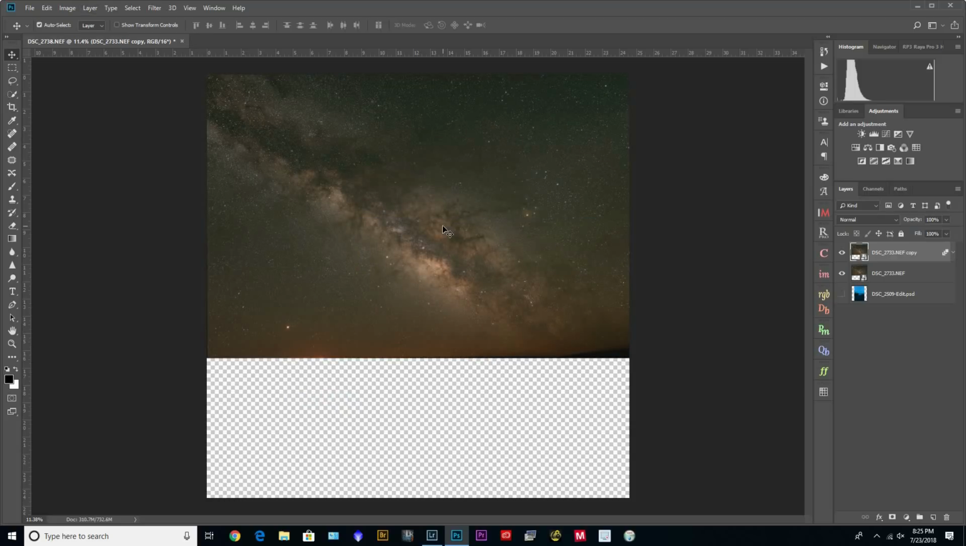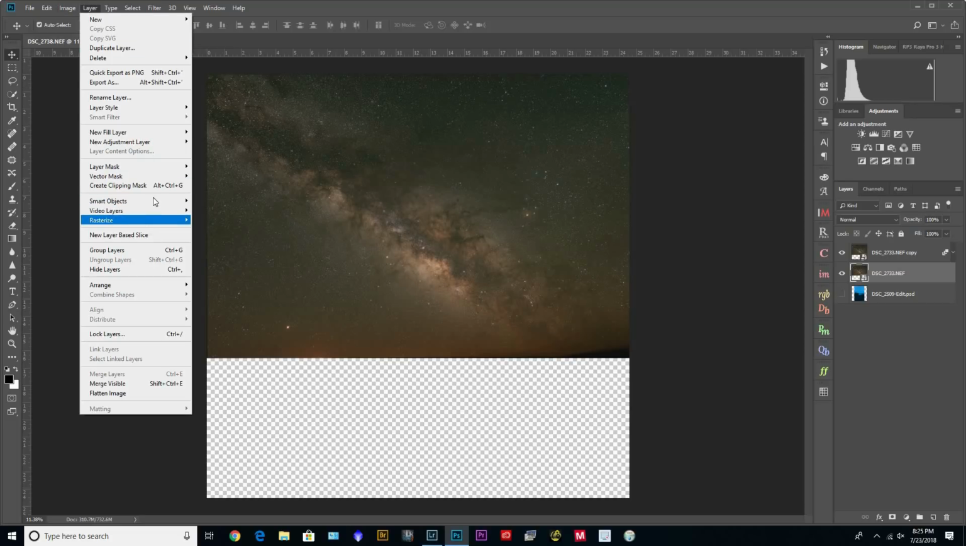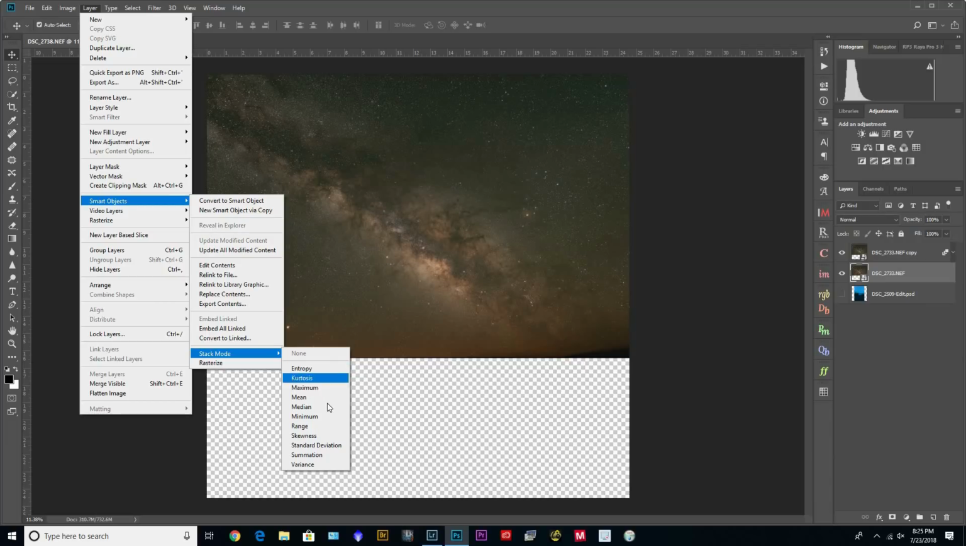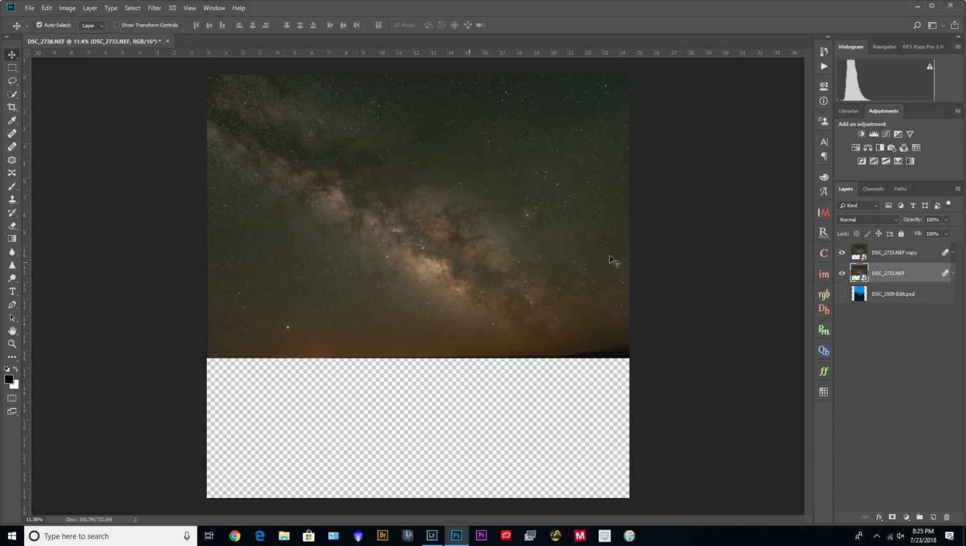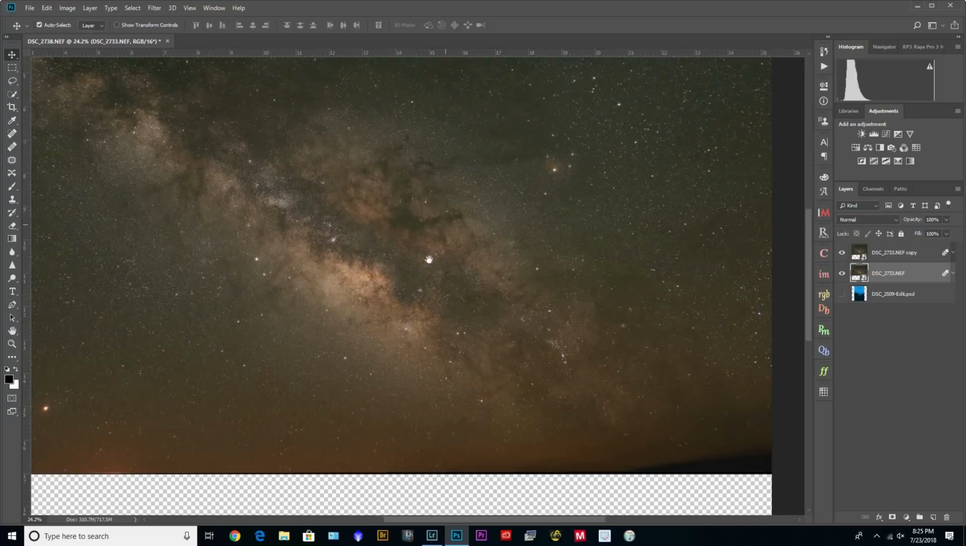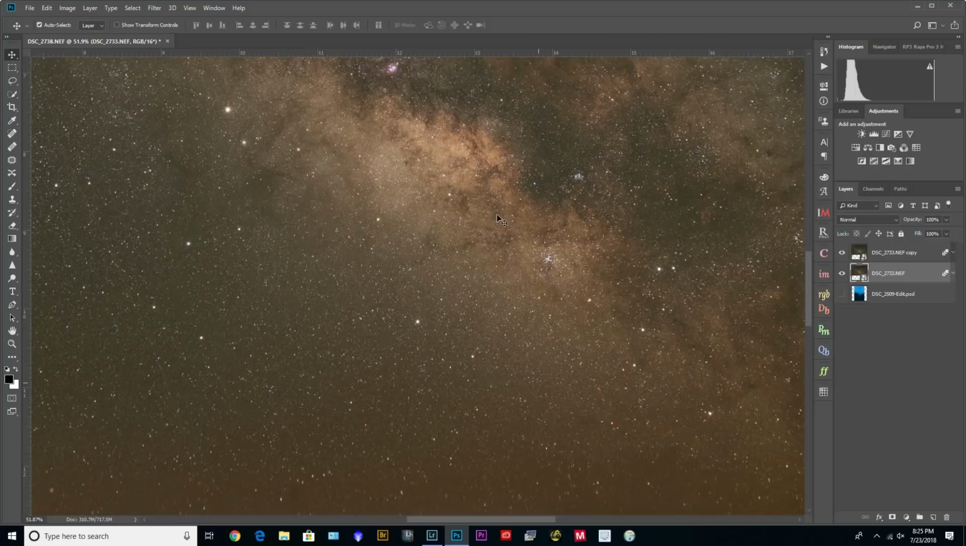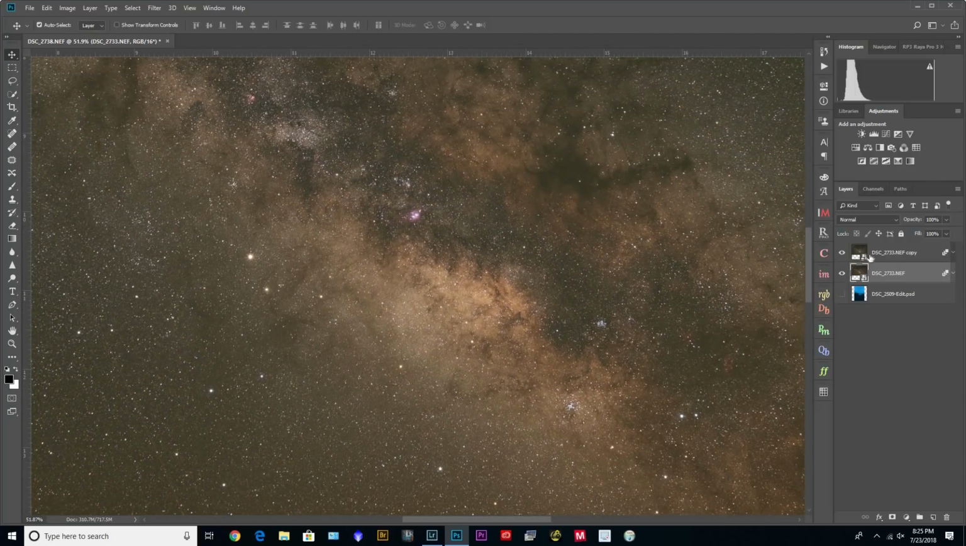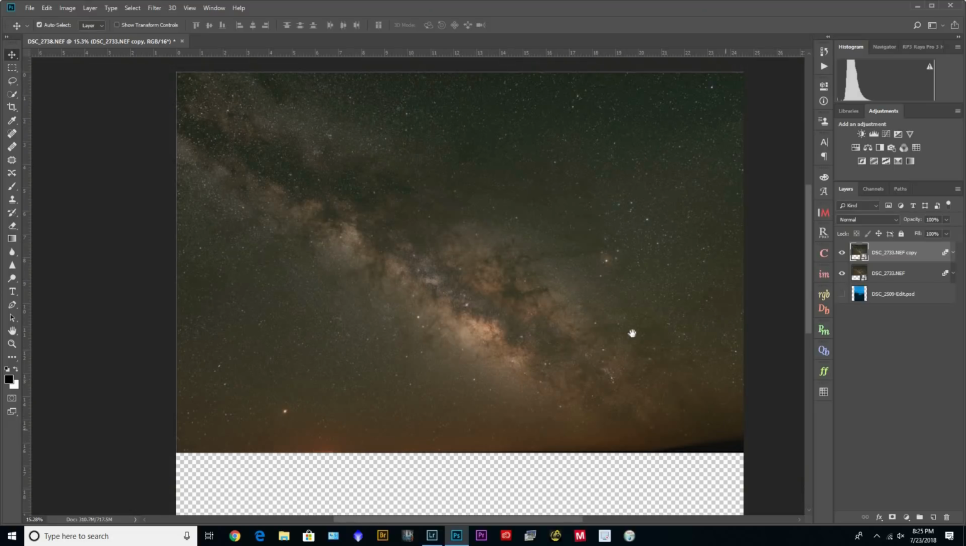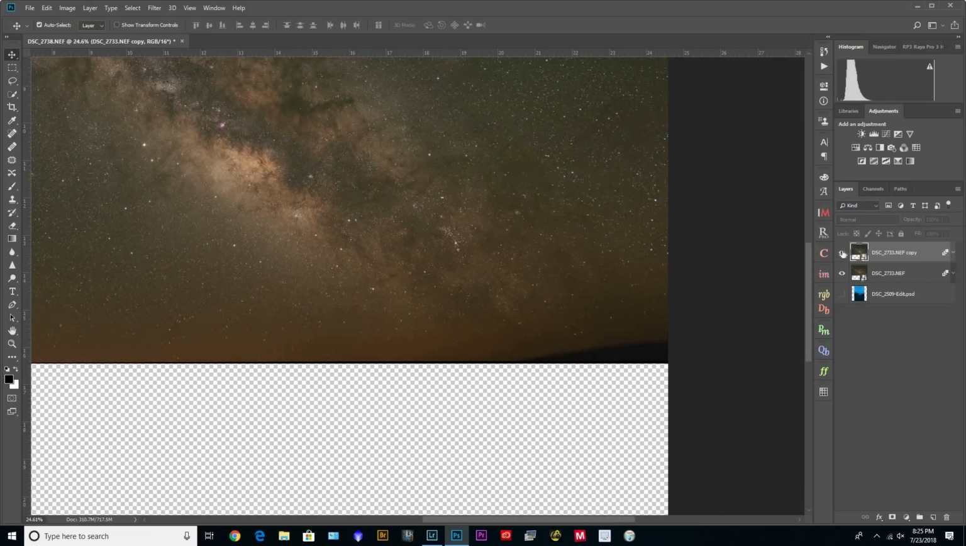That's done. So you can rename these, but it's not really necessary because we're going to delete the one that we don't want. So we can go up to Layer, Smart Objects, Stack Mode, and Median this time. Once that's done, we can have a look which one we're going to keep. So zoom in here, and we can click this off and on, and you can see there's no changes. So we can zoom back out and we'll look at this foreground, see how it's moving.